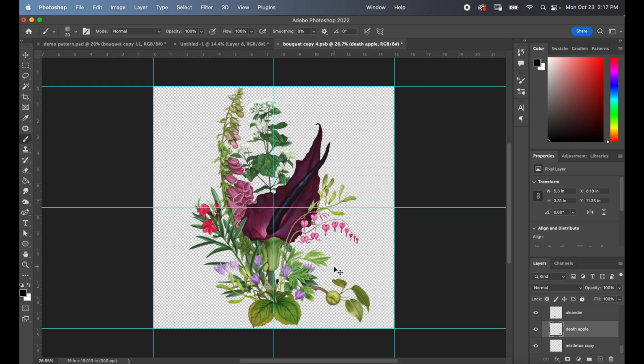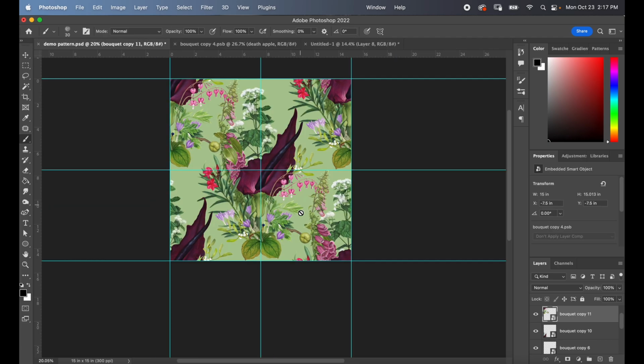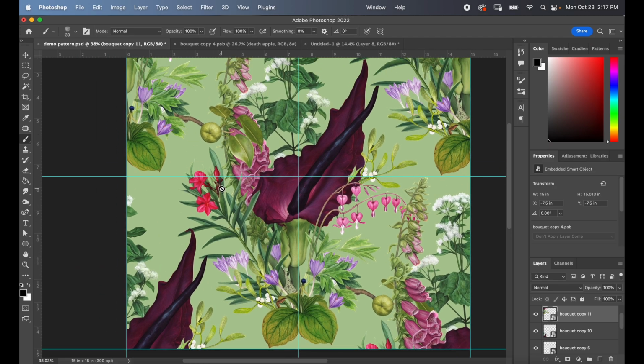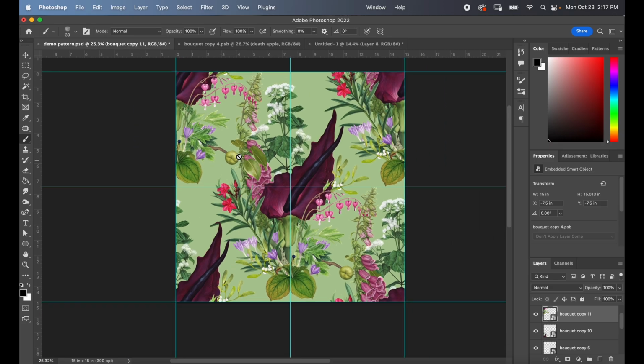Right, and then you just Command S to save. The one thing about working with smart objects is you have to remember to save twice, because you have to save when you're within the smart object and then again when you're in your file. Okay, so that moved that one death apple element, and now I'm not crazy about the way it's overlapping. So I'm going to move that again.